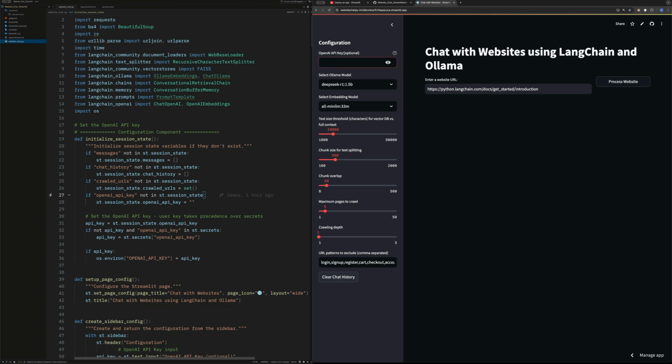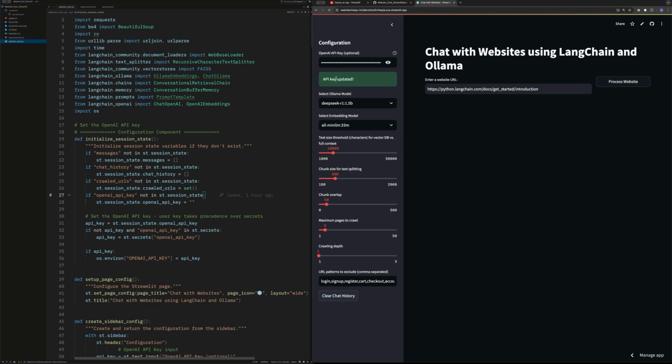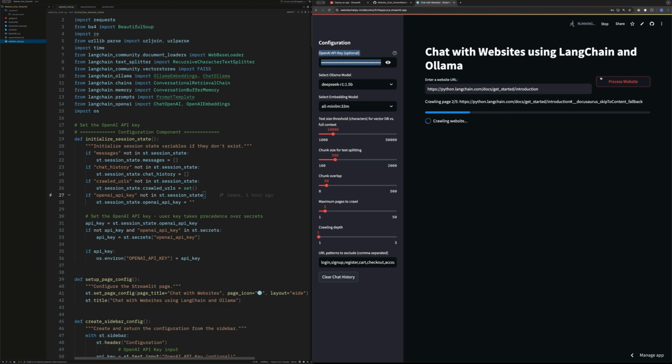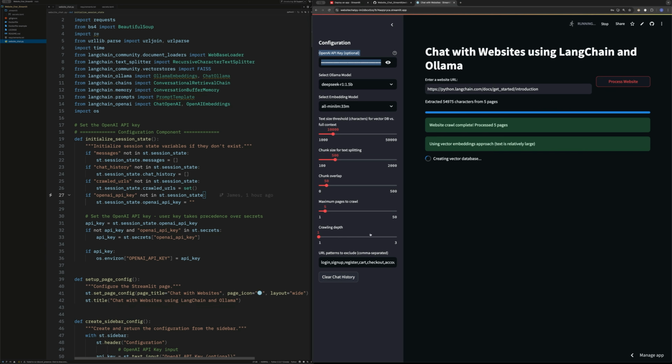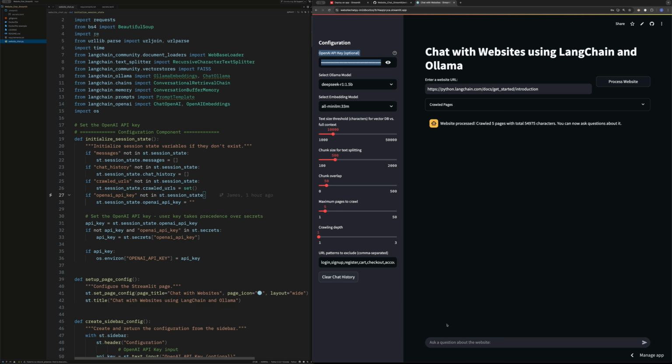The only thing I added is this add your OpenAI key text box input. You can add it and then input your OpenAI key. It tells you that it's updated. You can hit process. It will process the whole website. You have all the values down here. After it's done, it pops up a chatbot and you can ask it a question like, what is, and it answers it using the context.